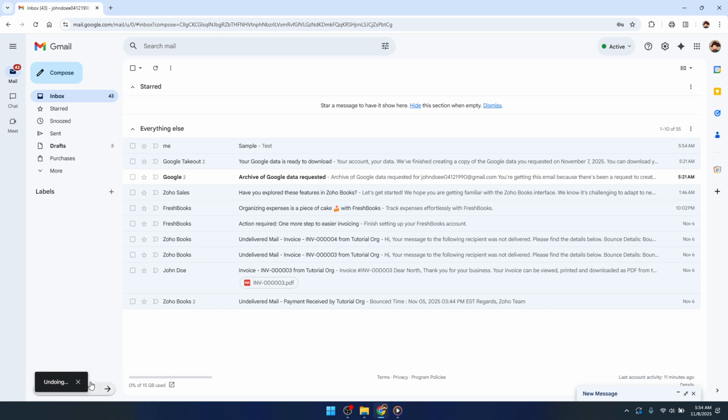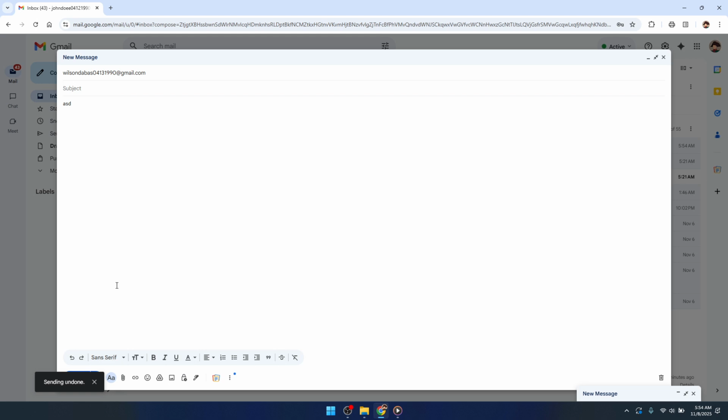Once you've clicked the undo button, there's no need to panic anymore. The email will be moved back to your drafts folder, where you can find it ready for you to either edit or completely delete if the situation calls for it. This feature gives you the opportunity to correct any mistakes, add that forgotten attachment, or just take a moment to breathe and reconsider your words.